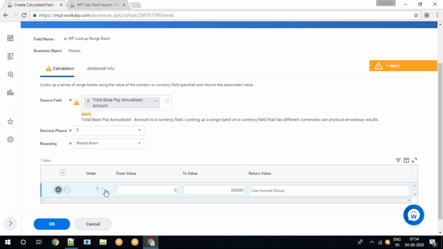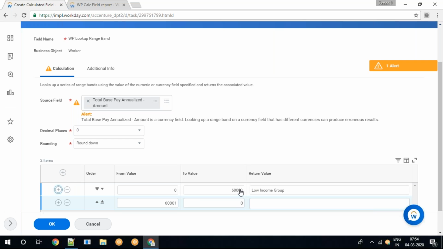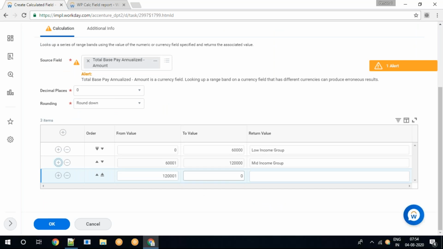Same way, it automatically picks up the +1 and 150, or maybe 150 is too exorbitant. So 120, I'll say mid income group. Same way, defining the range and the band for it. So now 120 to 200,000.